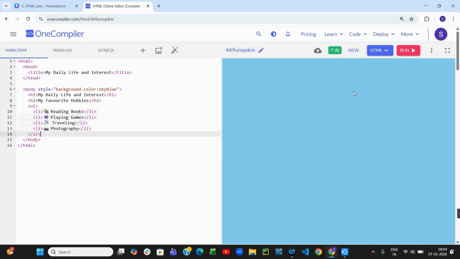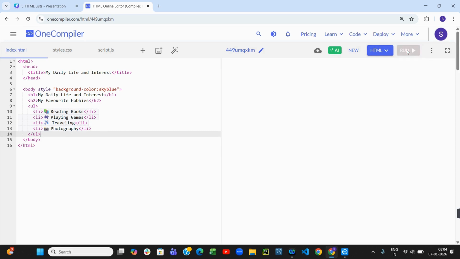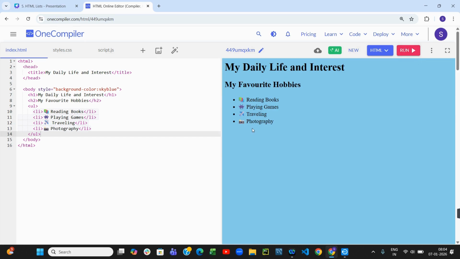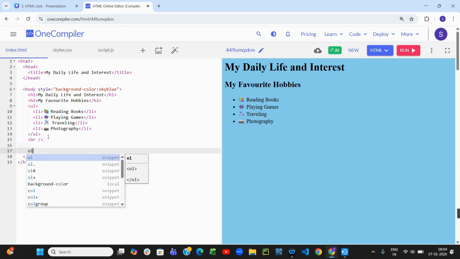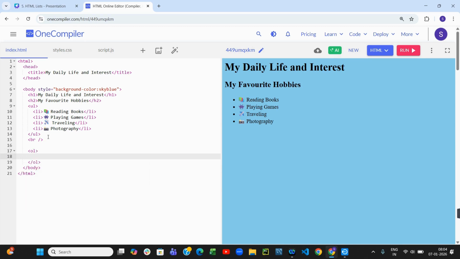Okay, so let me just quickly run this. So you can see all of my hobbies are listed, and these are in bullet points. Now let's quickly add a line break, and let's add an OL tag, that is the ordered list. So inside the ordered list, I can write the list item again, and this time this is going to be an ordered list.